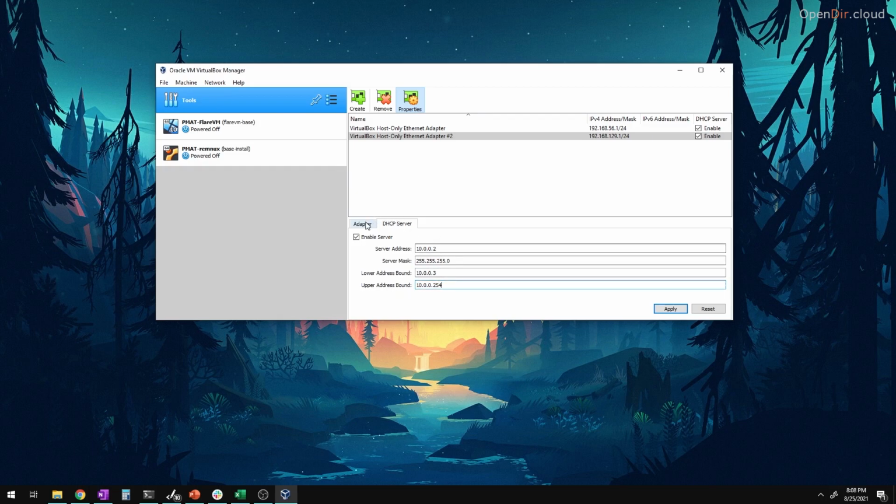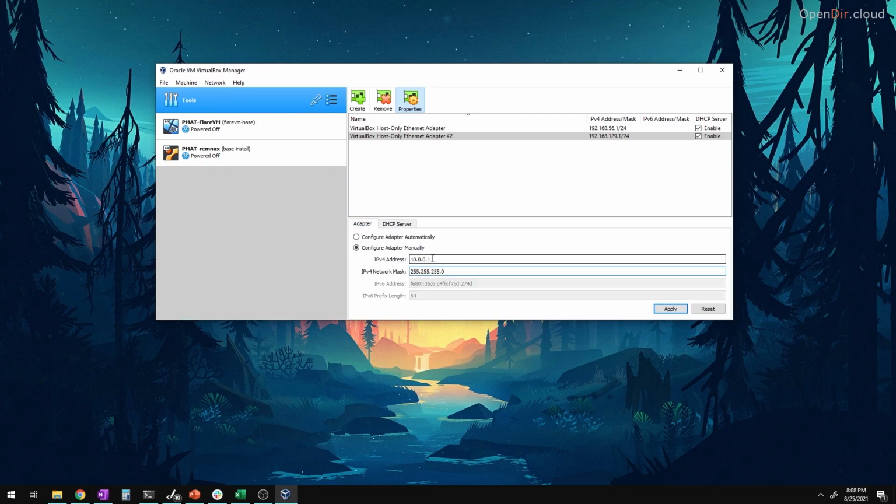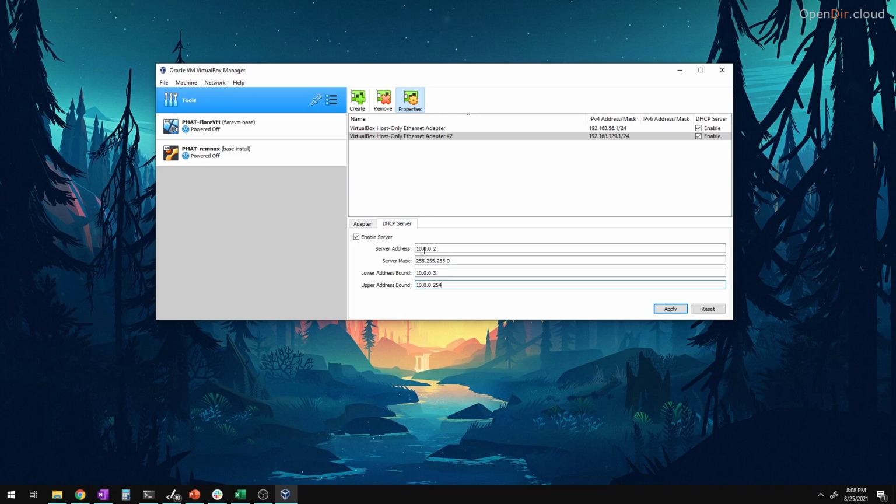So, to recap, we have a 10.0.0.1 IPv4 address. Our subnet mask is a /24. Our DHCP server is at 10.0.0.2. Our lower bound is 10.0.0.3, and our upper bound is the upper part of the IPv4 range. When that is all done, we will click apply. And again, you may get the UAC prompt saying you need to be an administrator to do this. Just go ahead and click yes.